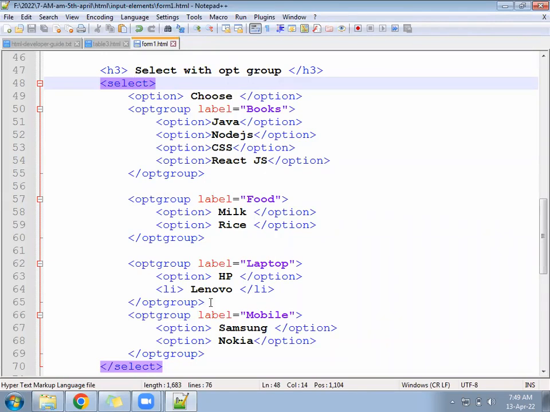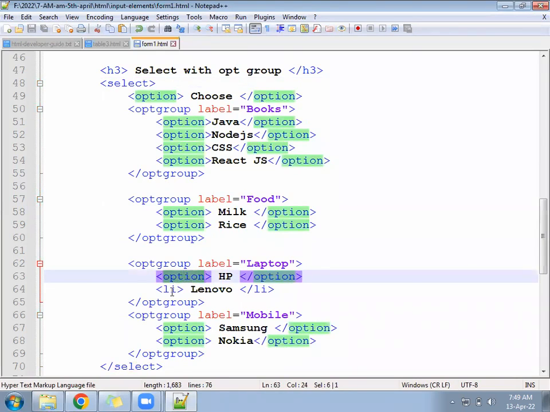In laptop, one LI I have added. We need to add one option here.